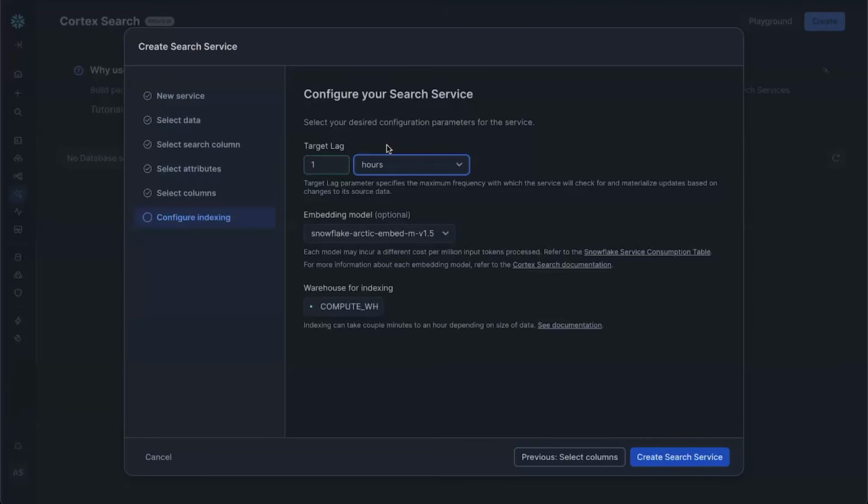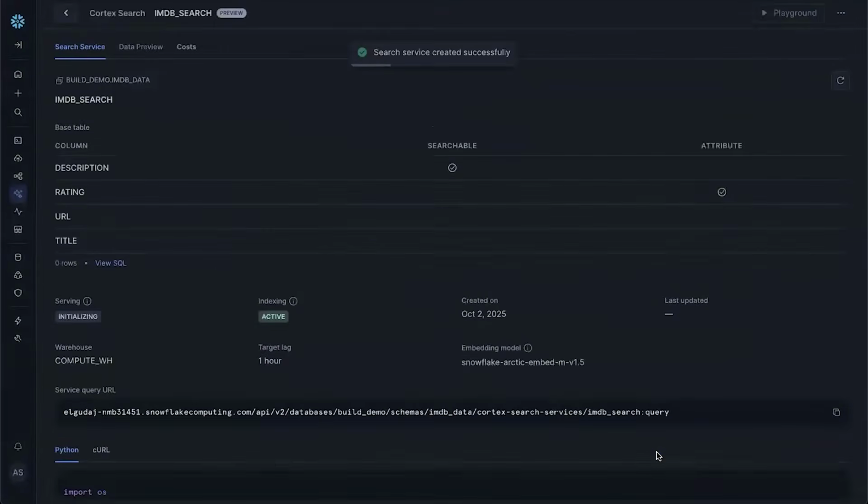So we are fine with the English language for this data because it is in English, and we're going to keep it as is, but there are also other models available for you. The warehouse for indexing is the warehouse we're going to use for processing this task. We're going to leave it as default and click Create Search Service. Now, the search service is initializing, and we know that it's currently indexing the description data, and we can leave it to finish while we create other tools.